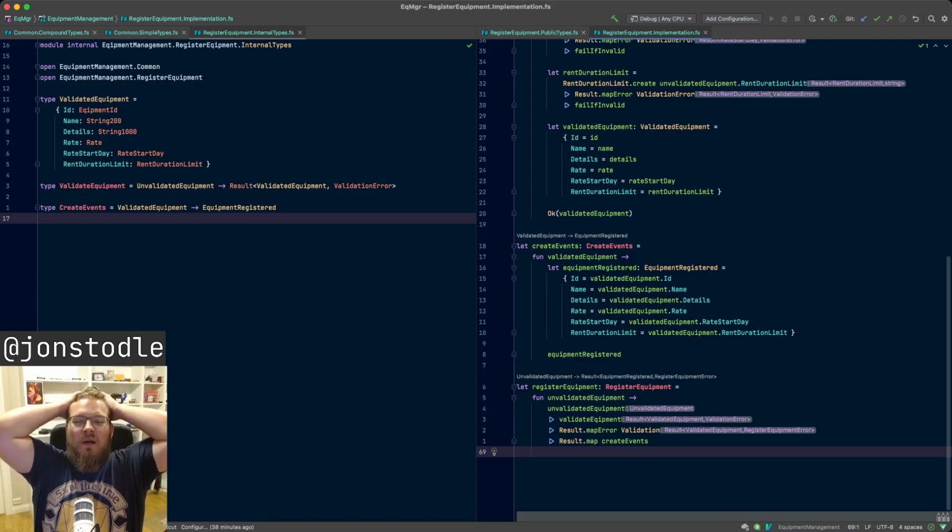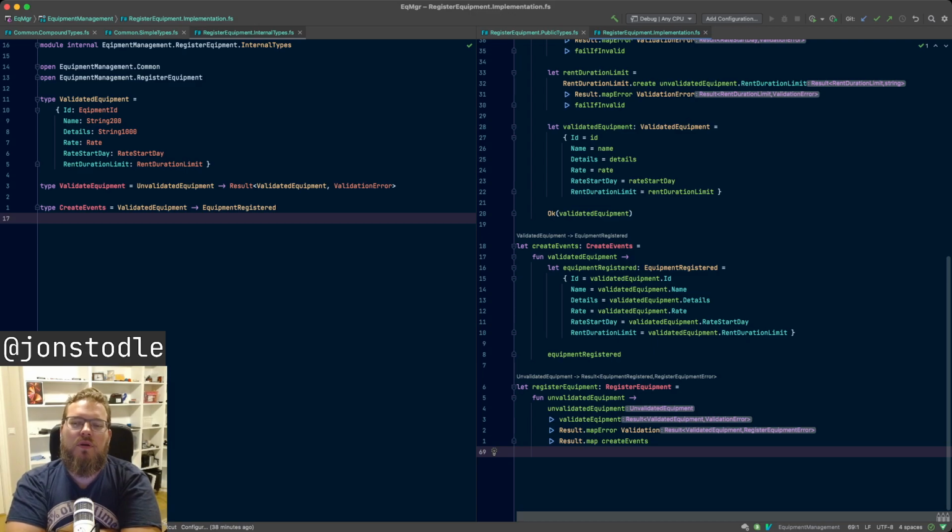Next time, I'm probably going to implement one other workflow, if not register equipment, something else, which will hopefully go a bit quicker now that I've tried my hand at one of them. And I think I kind of see where the boundaries are supposed to go between the public types and the private types and all that jazz. So that's fun.